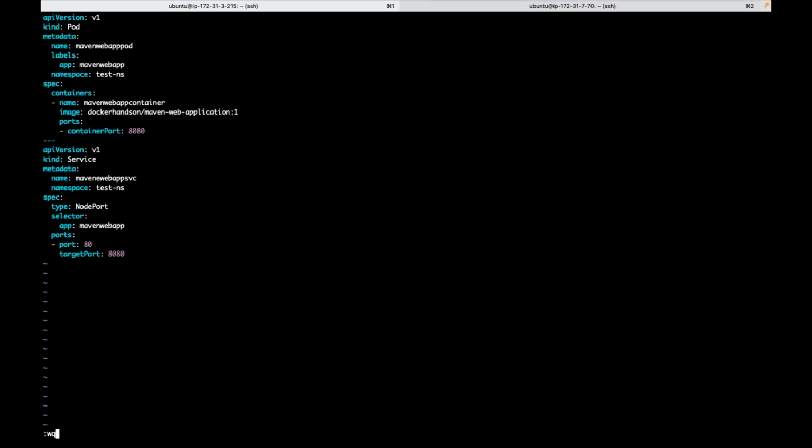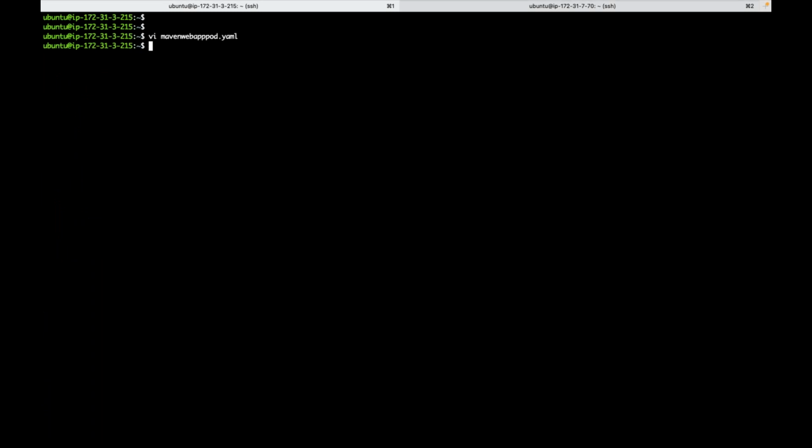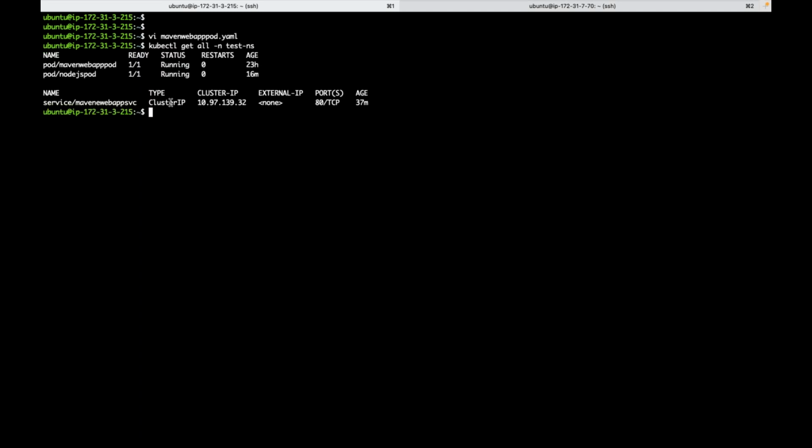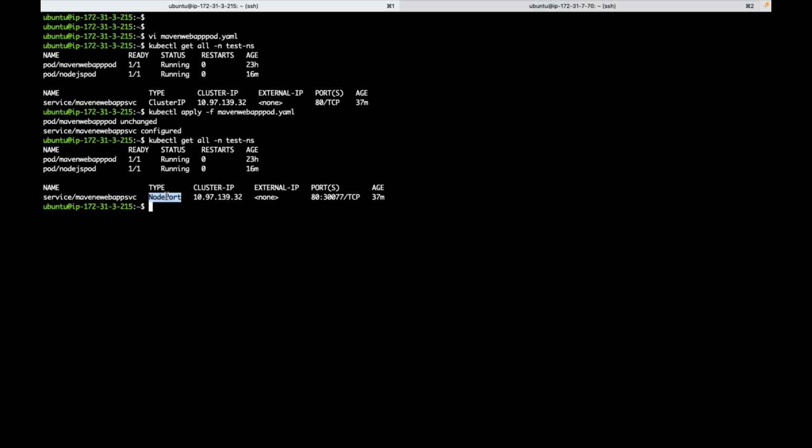Now let me do this. Before applying, let me show you what type of service it is as of now. Cluster IP. Now in my YML, I have changed from ClusterIP to NodePort. Now let me make the changes. Now you see, this time what type of service is it? NodePort. Now I see one more port here.